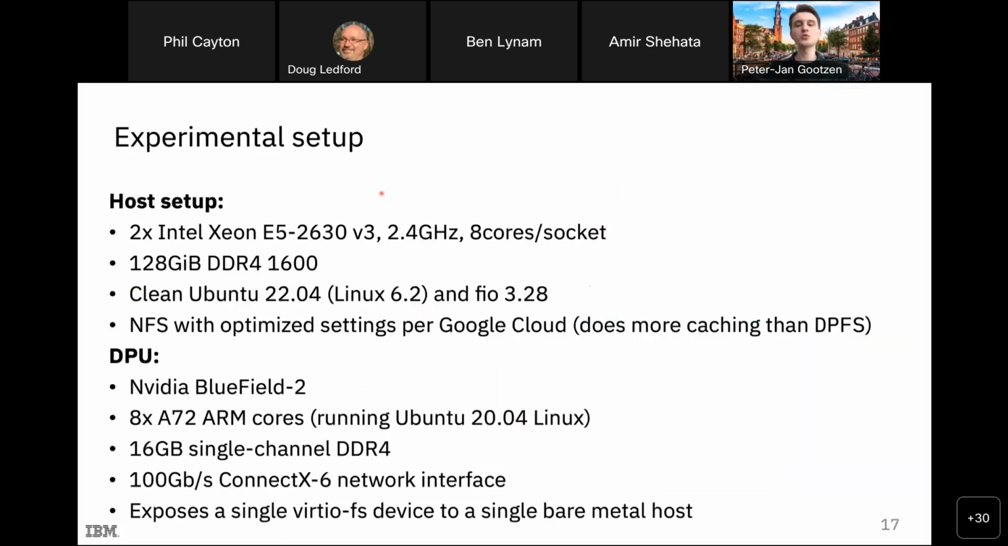So those were our backends and the framework. And now to our experiments. For our experiments, we use the NVIDIA Bluefield 2, which has 8 A72 ARM cores. It has 16 gigabytes of DDR4, and then it contains a 100 gigabit ConnectX-6 network interface. We expose the DPU as a single Virtio-fs device to a single bare metal host. Multi-tenancy is something that we are currently still evaluating.